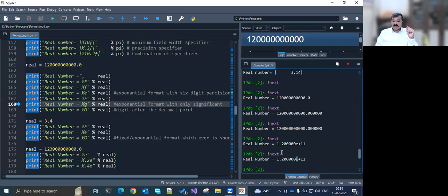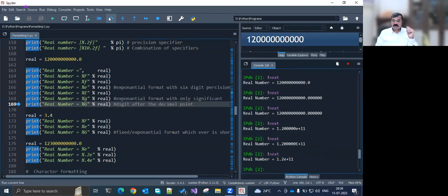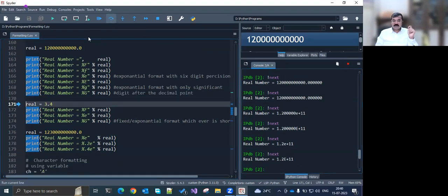So with g, what we'll do is, in this number, the only significant digit after the decimal is the 2. The 0, 0, 0 up to 6 digits are all insignificant digits after the decimal. So these insignificant digits after the decimal will be totally eliminated. Look at this, 1.2e+11. That means 1.2 into 10 to the power 11. If I use capital G, the E which I had displayed over here will now get displayed in capital letters.